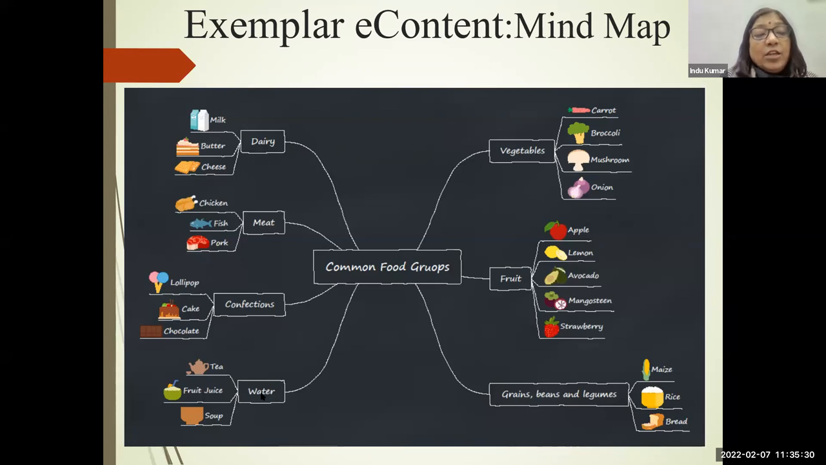Here you can see water is written. The person who has created this map may be a child. If liquids would have been a better term. So it is how I project my mind to just elaborate a concept or to sum up a concept.